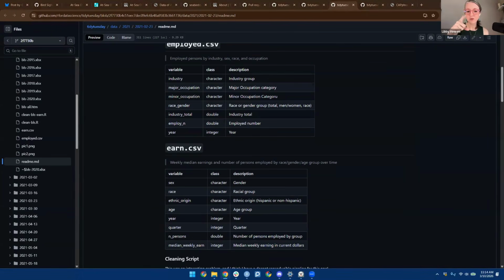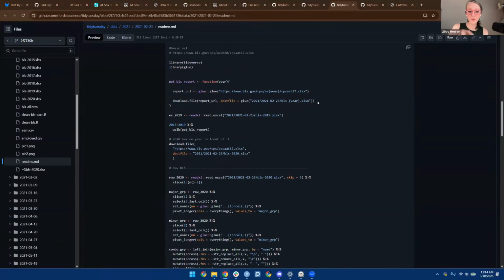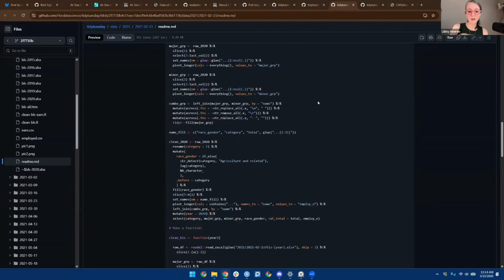And I think this one, if you scroll down to the cleaning script, there's always a cleaning script at the bottom. You'll see the work that was done here to make this data usable.